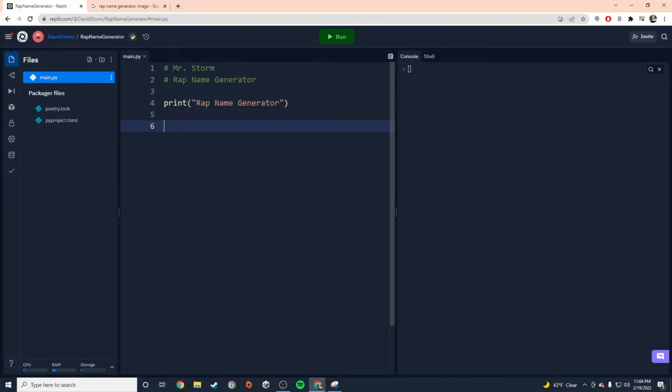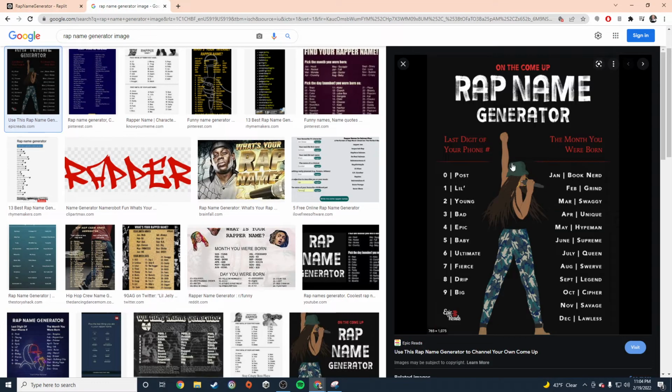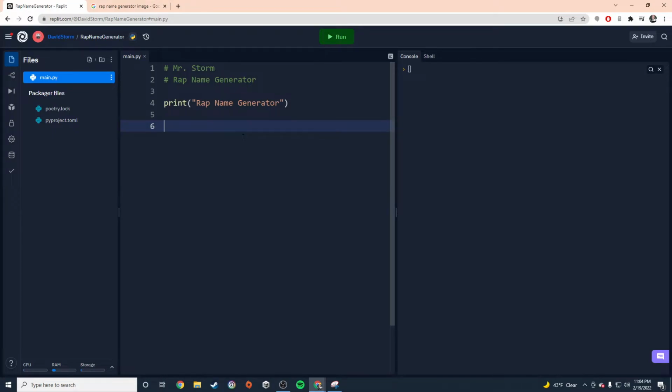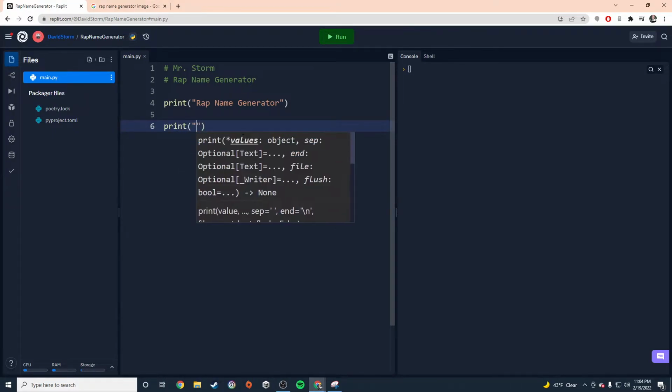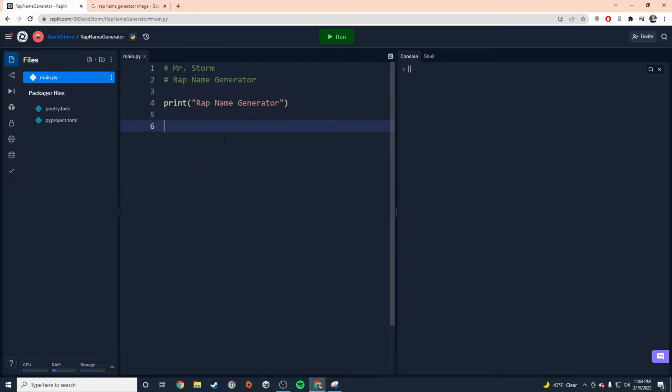The next thing we're going to do is ask them a couple of questions. For the one that I've chosen, it's going to be the last digit of your phone number and the month you were born. So we'll do print. And actually, there's a better way to do this. We can both create a variable, assign data to the variable, and print out a statement all in one line of code. It actually makes it pretty nice.